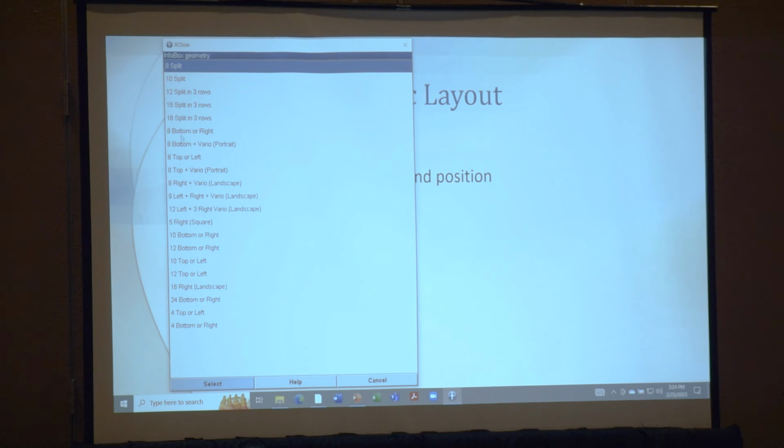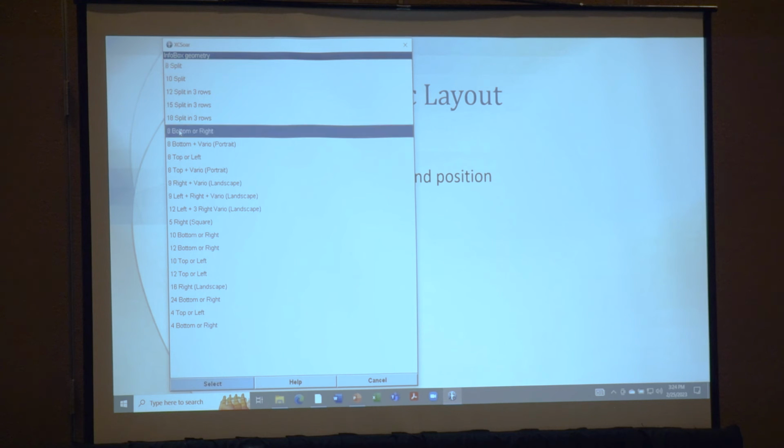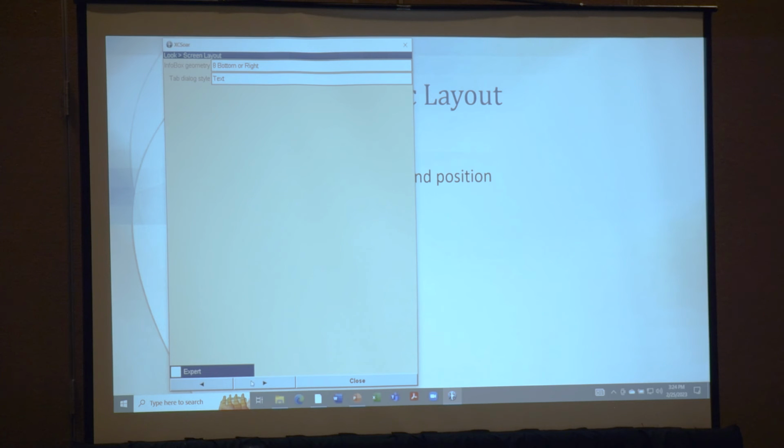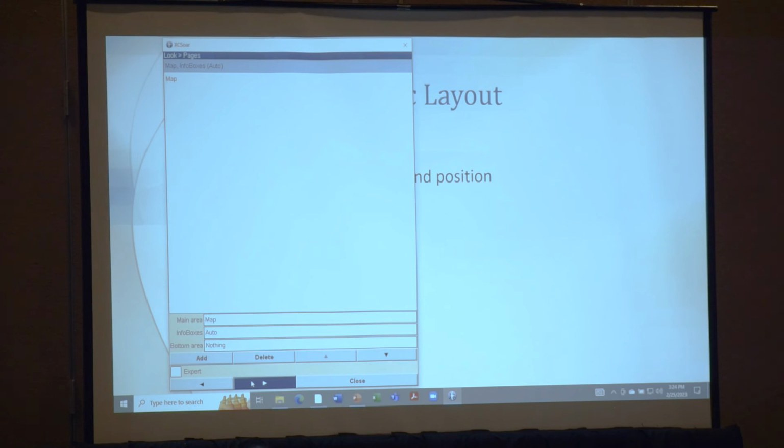Come on, where was it? 8 bottom or right, and I'm going to select that. Okay, the next thing it wants to know is, what do you want to be showing on the page? Now you look at that and you say, well, there's only 2 pages. One page has nothing but a map. And the other page has map and some info boxes.